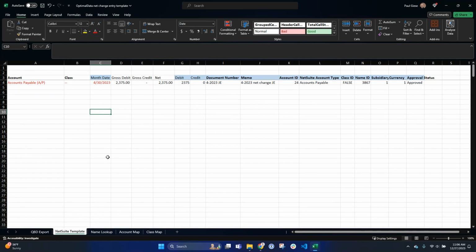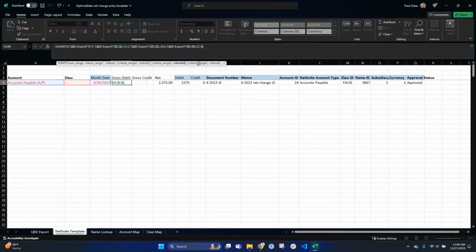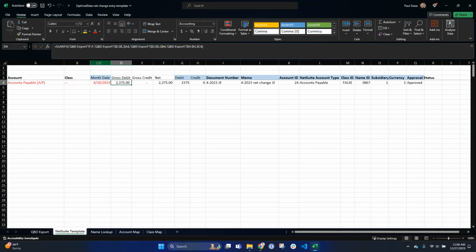First, if you're going to add another segment, so let's say we had a department segment in QuickBooks that we're using, you will definitely need to add the criteria range 4 and the criteria 4 into this formula, in the gross debit and gross credit columns.